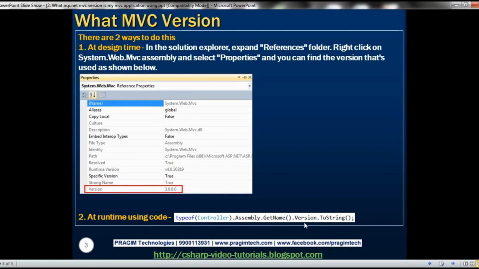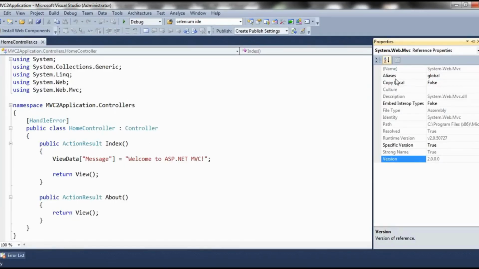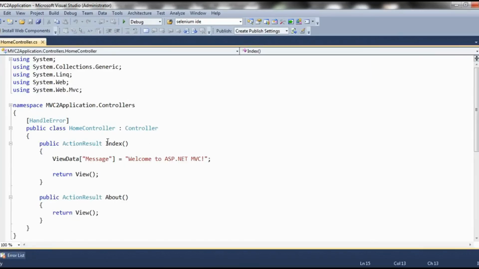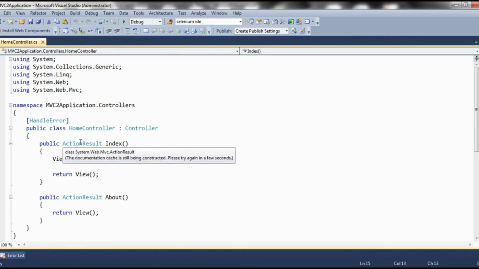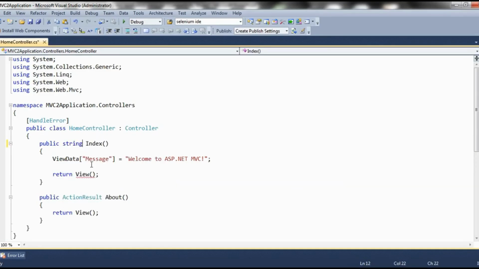And to quickly identify that, let's go to, for example, this MVC2 application here. Look at this. At the moment, this controller action method, I mean this Index function within this HomeController class, is returning ActionResult. But for now, let's say it's going to return a string. We'll talk about these controller action methods in great detail in a later video session.